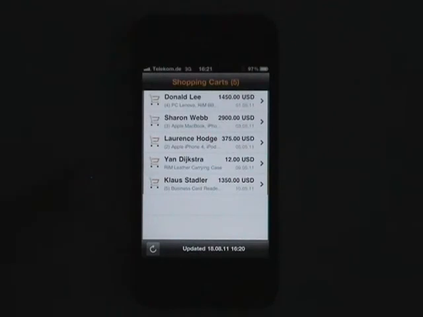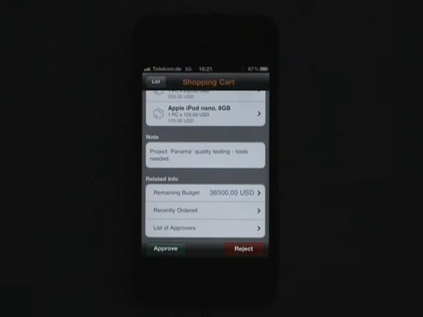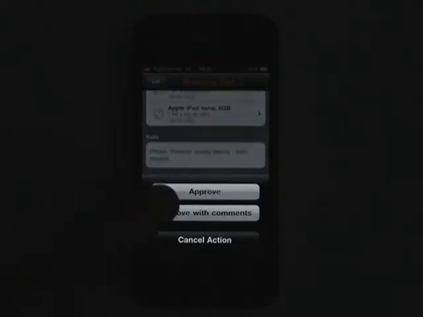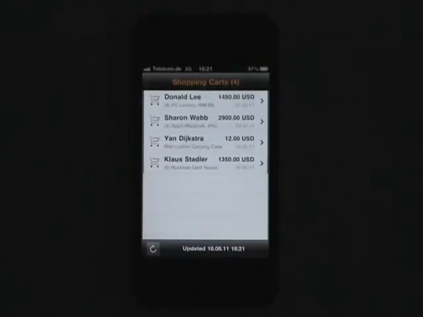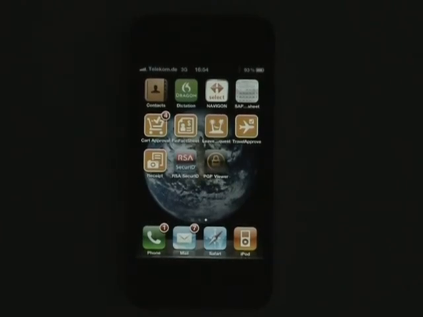Your employee is called Laurence Hodge and it's a request to order 2 Apple iPhones. You can scroll down and see that it's for the project Panama and it's quality testing. You even can see the remaining budget that is available for that project and you decide to simply approve it. Done job.